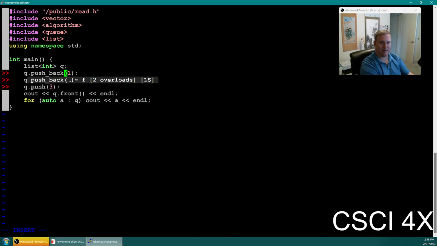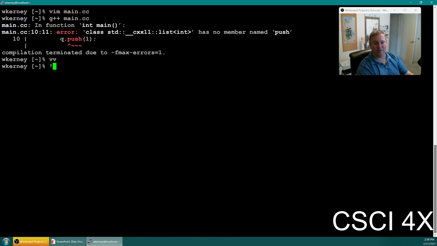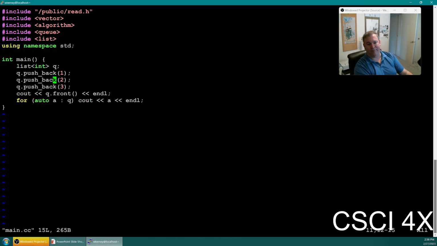Push back. On a list, it's called push back. And then we get 1, 2, 3 in order. So a list can be used actually to implement a queue. It can also be used to implement a stack if you want. And in fact, that's what we're going to do for our coding competition today. So make sure you understand conceptually how a stack and a queue operate, because you're going to be doing it today.